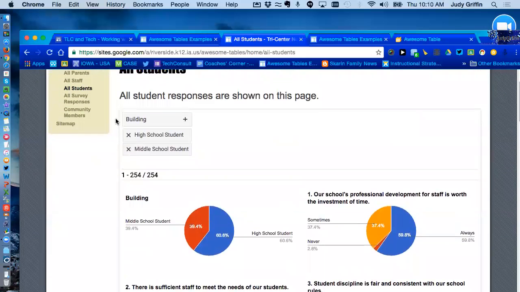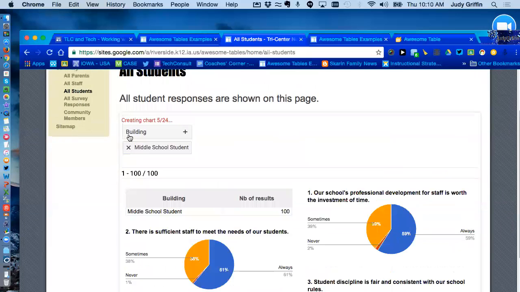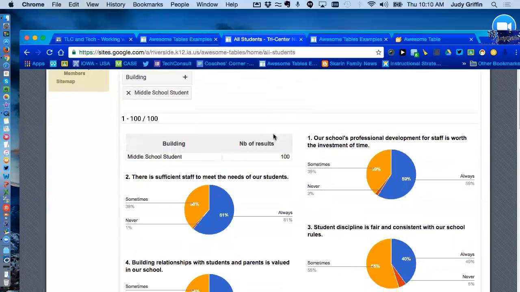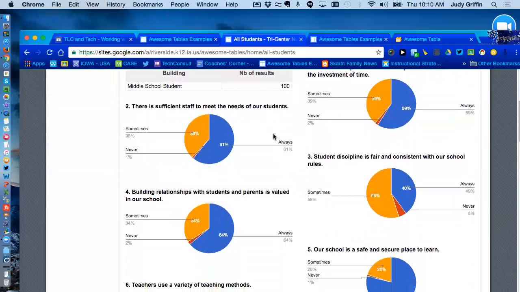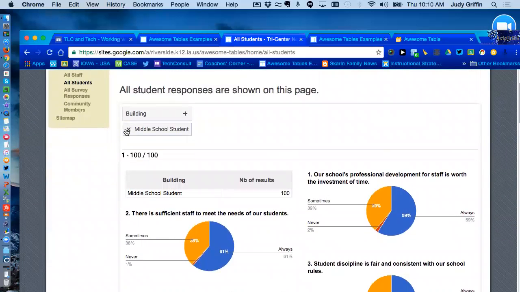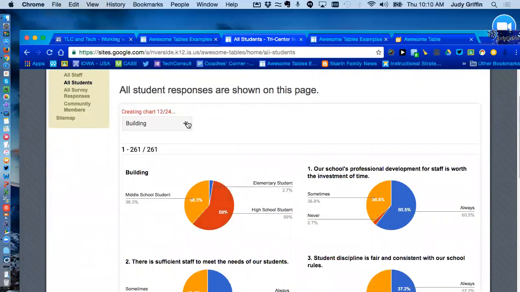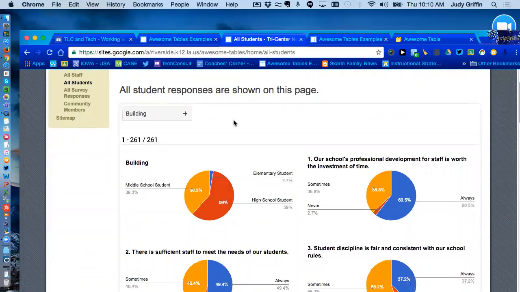And you'll notice that while I'm doing this, it's showing me what's being filtered up here. So if I now want to take out the high school students, I can click on the X. And now this is just middle school. And of course, it's changed to 100 responses. If I take that out, I'm seeing all students again.